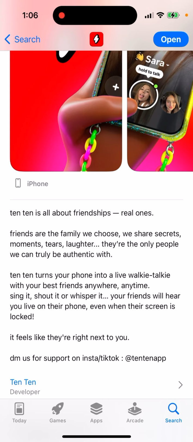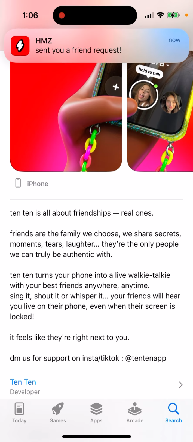Sing it, shout it, whisper it. Your friends will hear you live on their phone, even when their screen is locked. It feels like they're right next to you. So that's basically the idea of the app. You can ask what's new here. So exactly this walkie-talkie element.